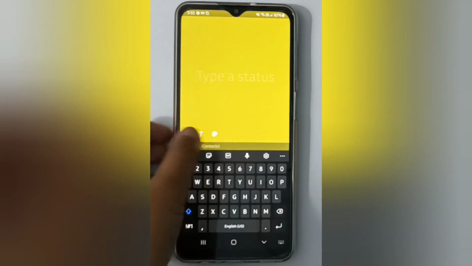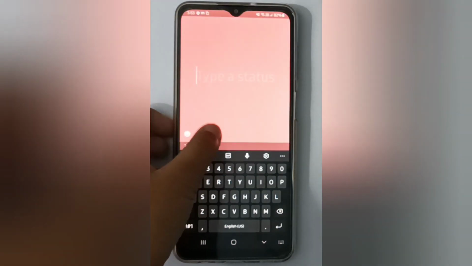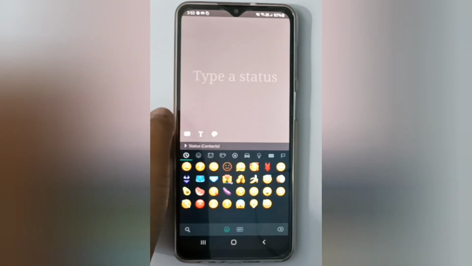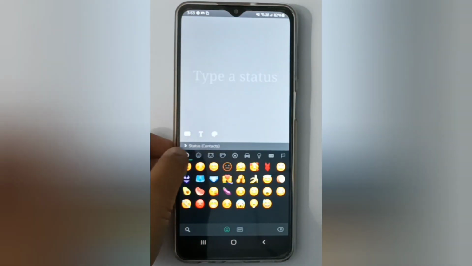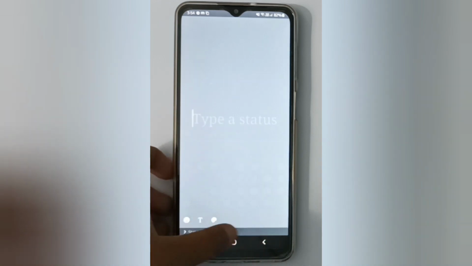Type as status. Okay, you can change the color. Just click on this icon and it will change the color. Okay, and here is the type as status to type it. And you can set emojis also. You can set emojis from the keyboard side also.